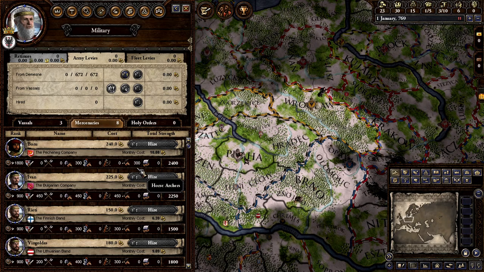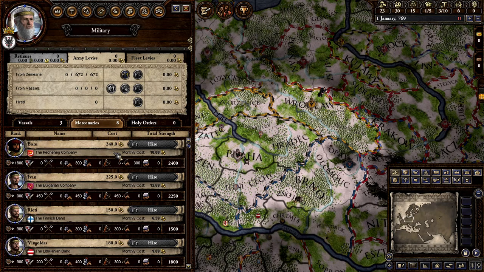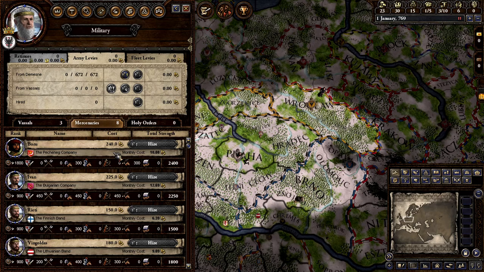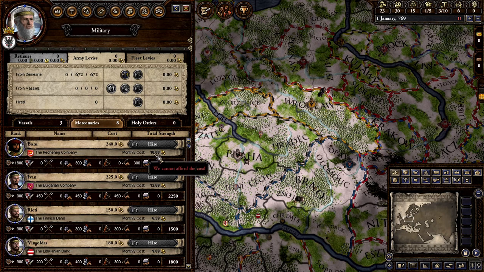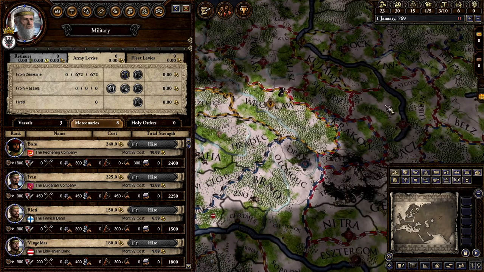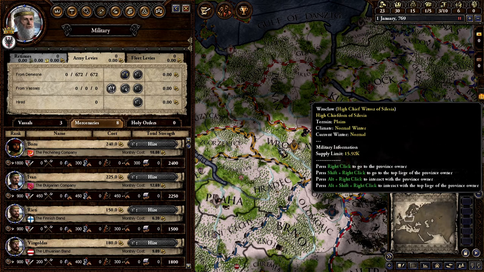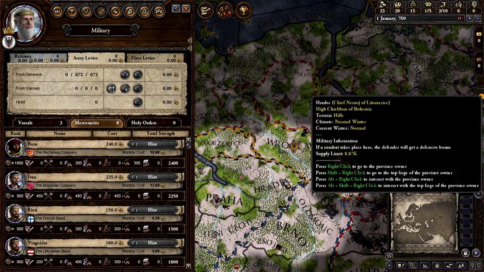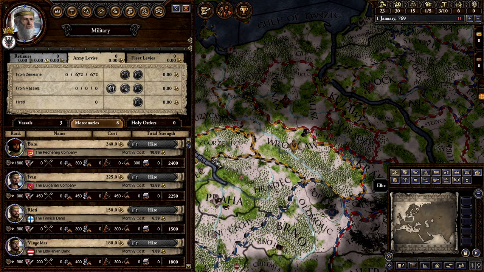Here are some mercenaries we can hire. The advantage of mercenaries is that you can have mercenaries on the border when you want to fight with someone. If you want to declare a war, your levies cannot be raised, so you cannot prepare your army on the border. But you can have mercenaries there.